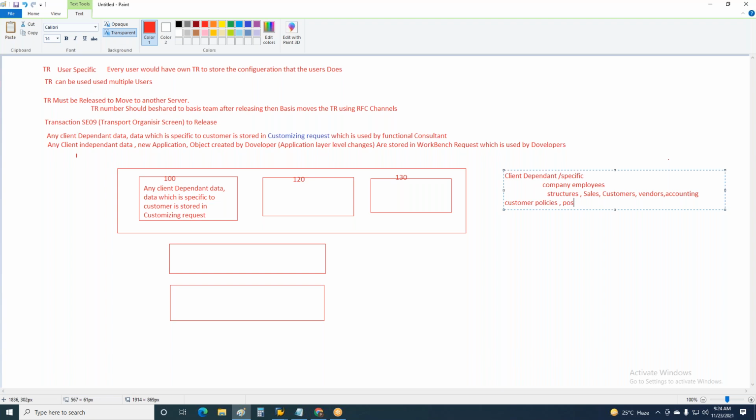Okay. Positions in the customer departments and the jobs. Is it client independent data? So this is client dependent data. This is very much specific to client dependent data.